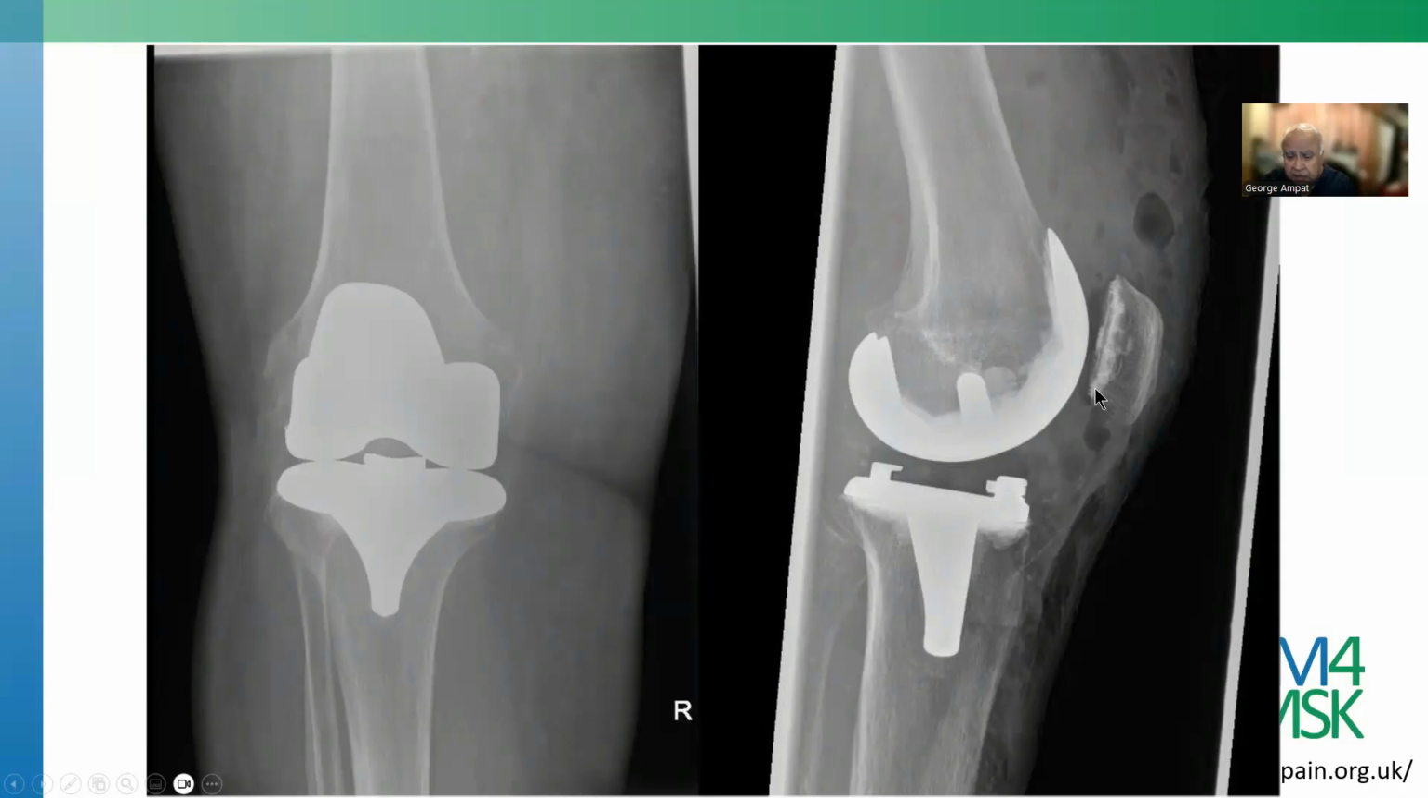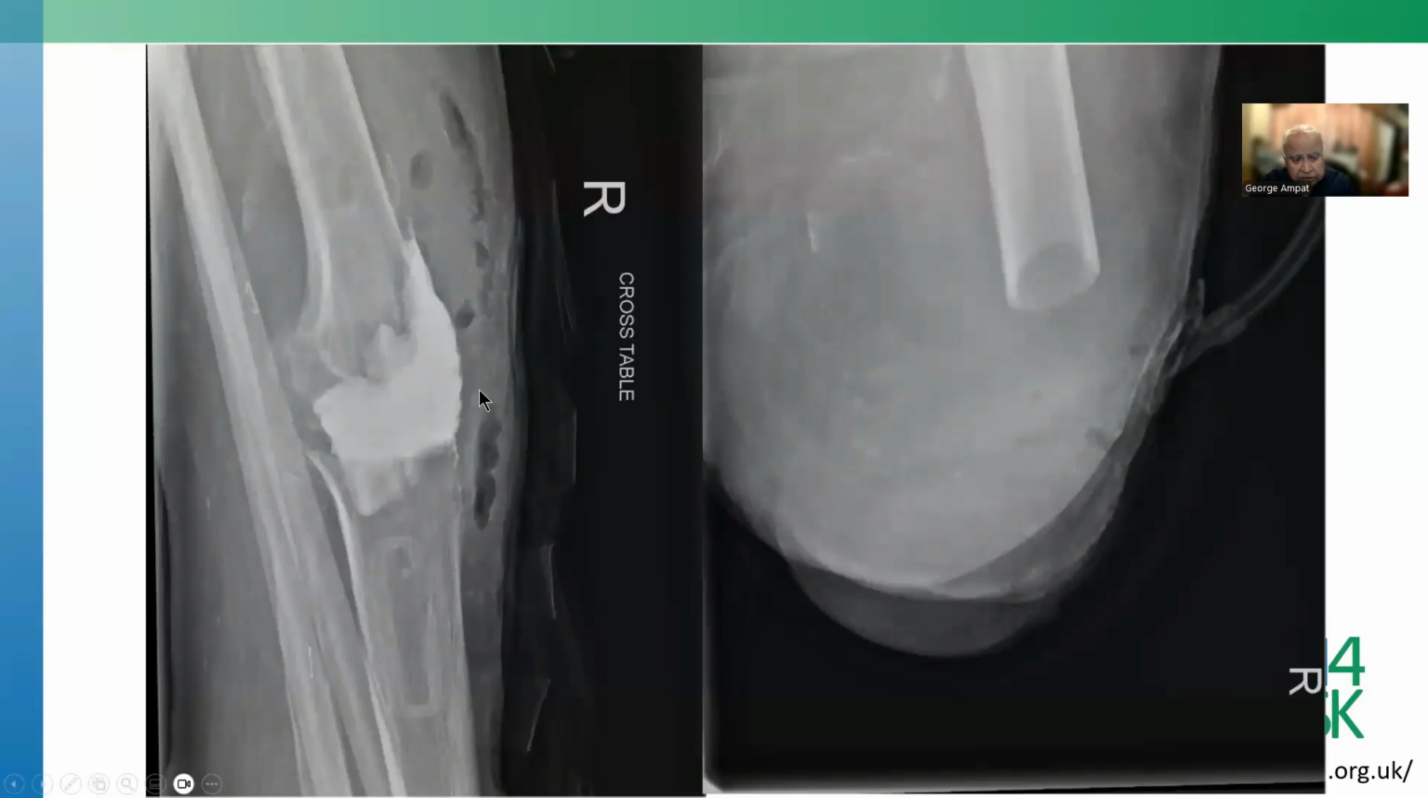But unfortunately, she got infected. It was so bad we had to take off the implant. Then we filled that area with bone cement with antibiotics. That is one of the ways we try to control the infection. But again we couldn't control the infection, so finally we had to amputate her leg. She's an elderly lady. We had to amputate her leg.